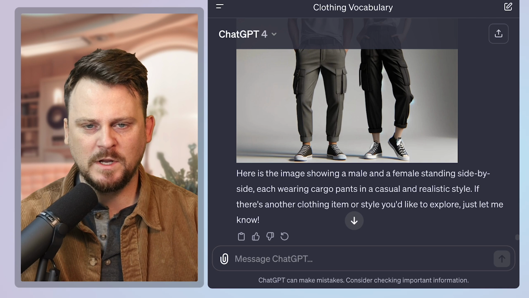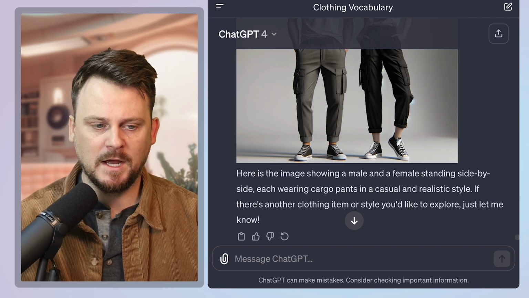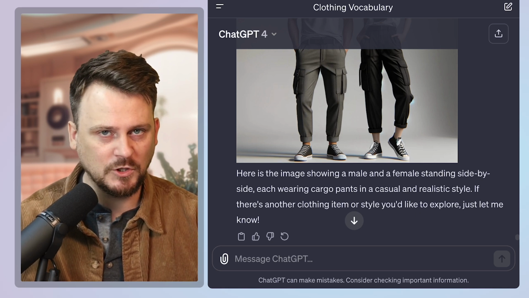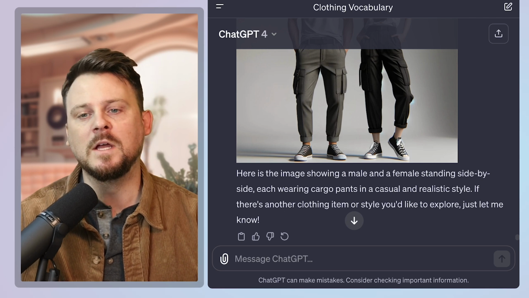And one we didn't really get into is sweatpants. Sweatpants would be joggers, sweatpants. This is for sports or for lounging or for comfort, right? Very flexible, breathable.